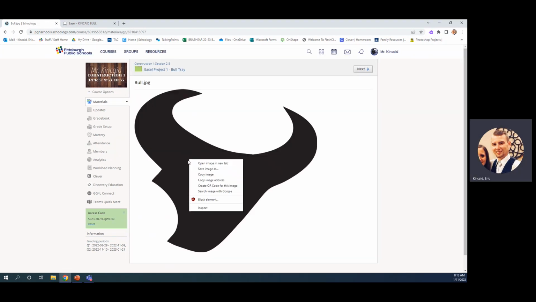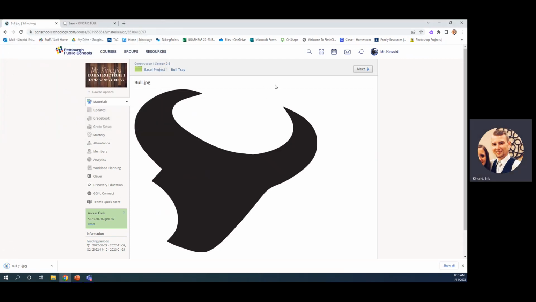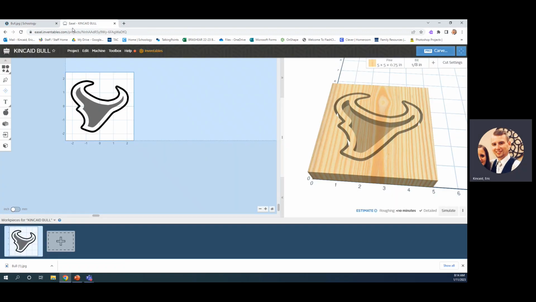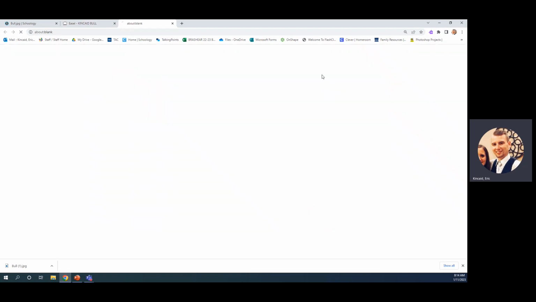We're going to right click, save image as, and make sure that you save that to your downloads folder. By default, it should go to your downloads and it'll pull it up right here. We're going to jump back to Easel, and yours probably looks like this, with either one project or nothing in it at all. So we're going to start out by hitting New Project.